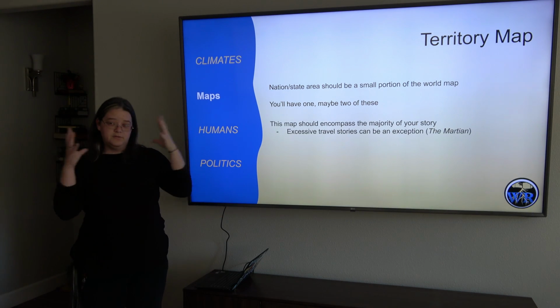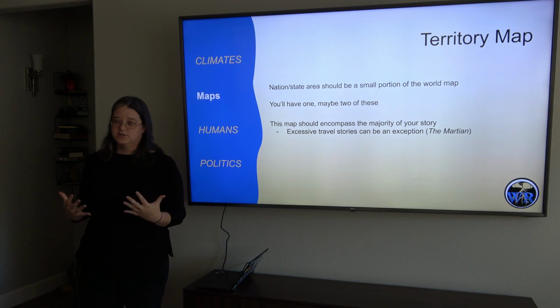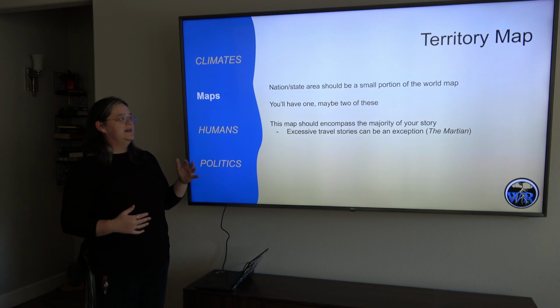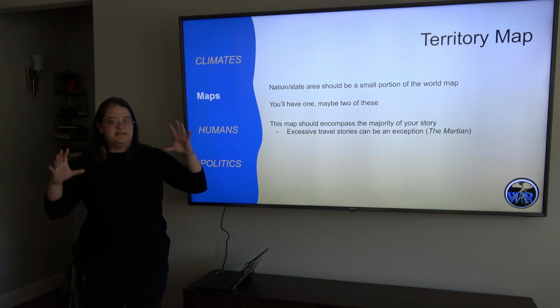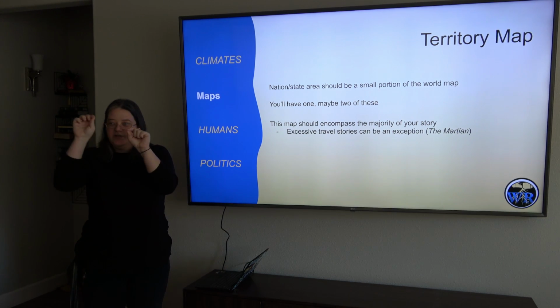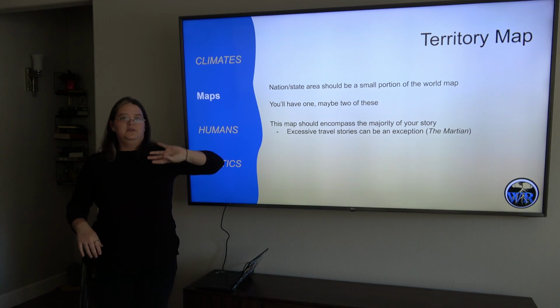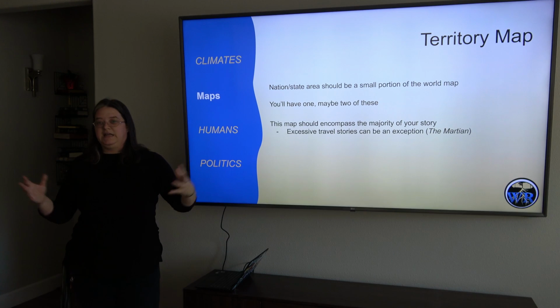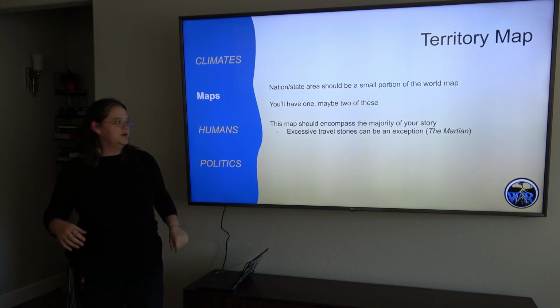This map that you're building for your territory map, this is what's going to encompass the majority of your story. So again, excessive travel stories can be the exception. We will see the territory map in our heads as far as where he is traveling on Mars, but we don't include the US government, Senate meetings, or NASA. That's not involved in that territory map.